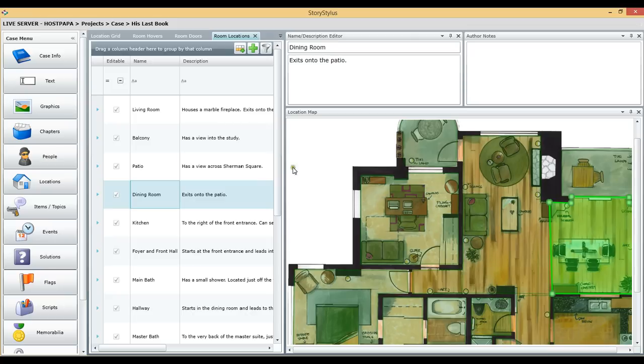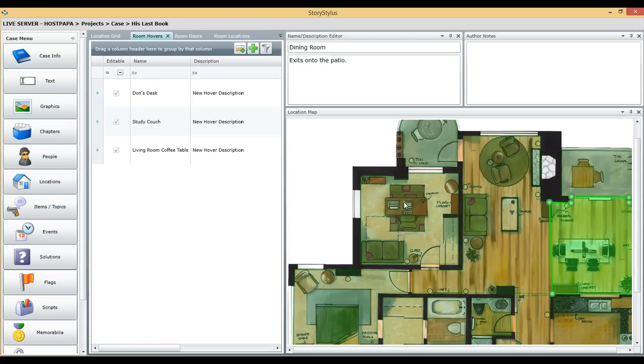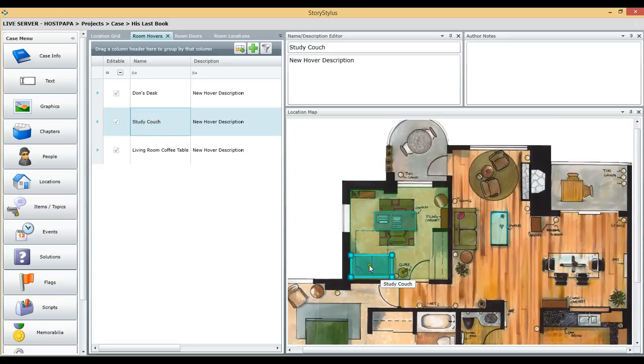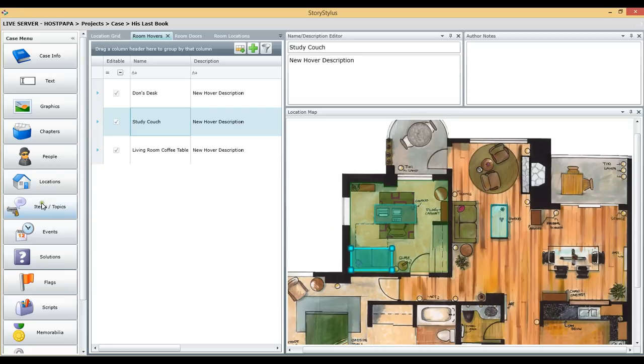And then we have room hover, so if I want to click on the couch, I might find some keys, maybe have to show the keys to somebody, and they'll let me know who has recently been there and maybe some secret affair that's been happening. So I'm going to go into items, and items are pretty self-explanatory.